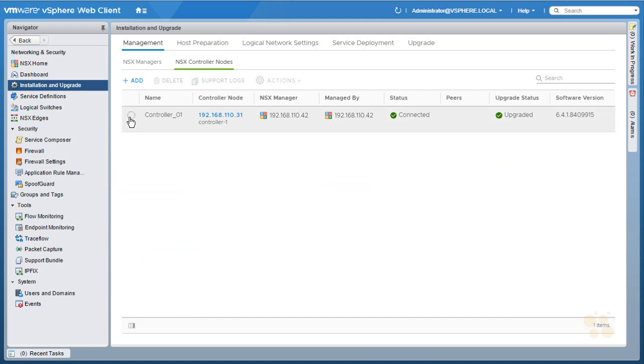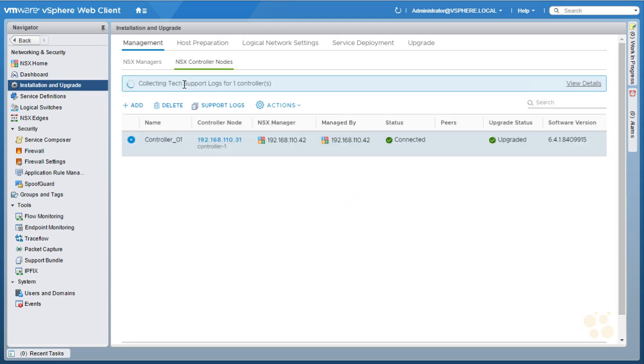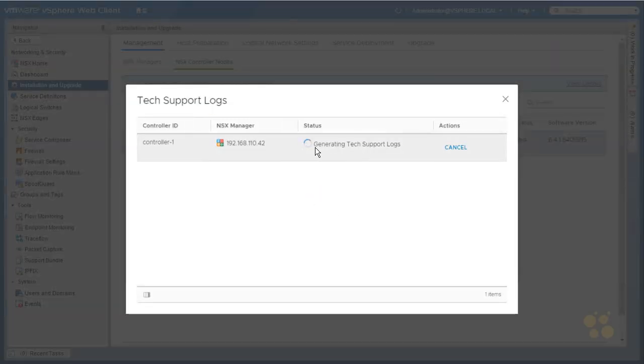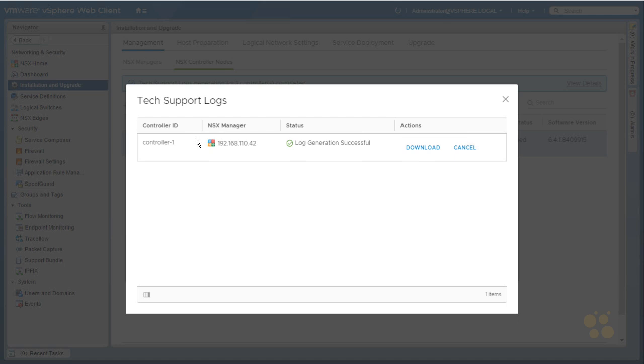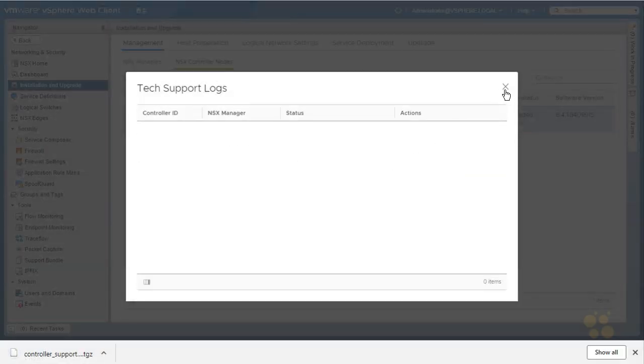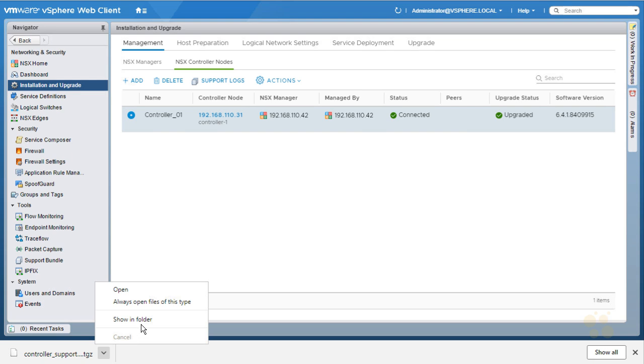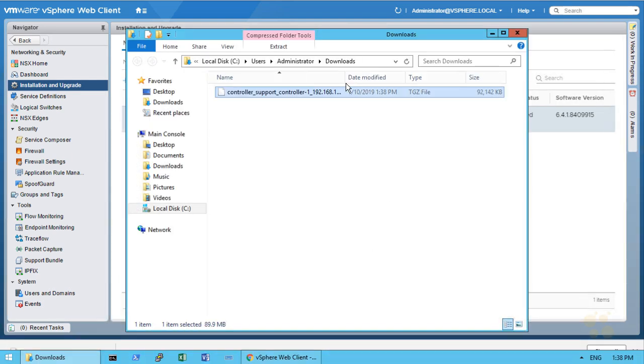Let's select controller 1. And I'd like for you to notice there's this great option here, support logs. Let's click that. It tells us it's collecting tech support logs for one controller. If we click to view details, we can see, yep, it's chugging away. All right, we can close that. So the tech logs have been generated now. We can click view details, and there's the link to actually download that as an action. Let's go to the drop-down menu, choose show in folder, and there we go.